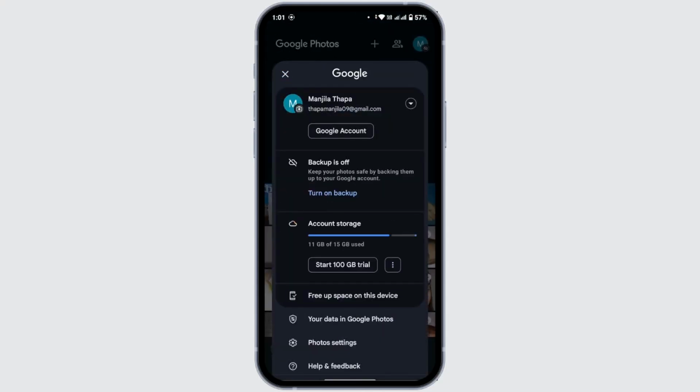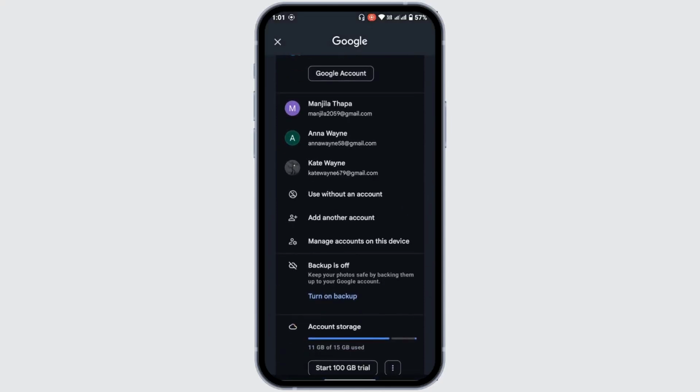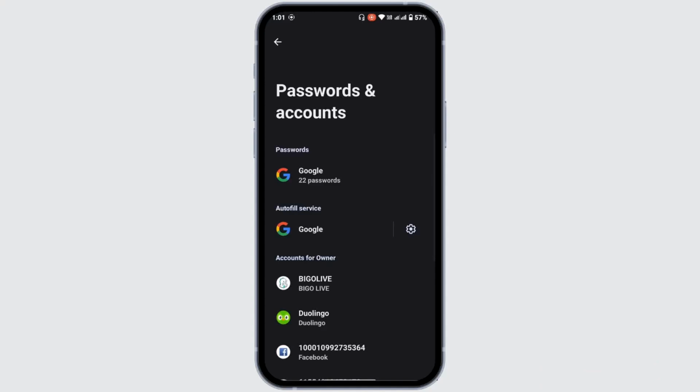After you do that, next to your profile name in this drop-down box, there is an arrow icon. Simply tap on it. After that, you will be able to view all your accounts that are linked with this device or logged in on this device. Under that, there is an option called manage accounts on this device. Tap on it. That's going to take you to the next page where it says passwords and accounts.